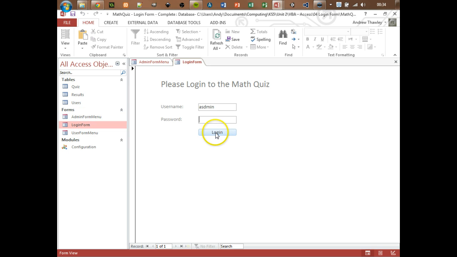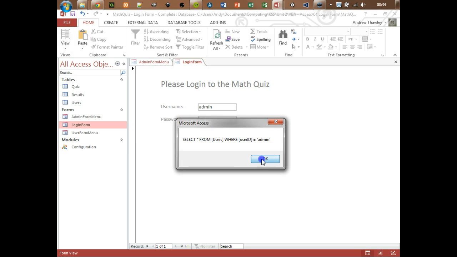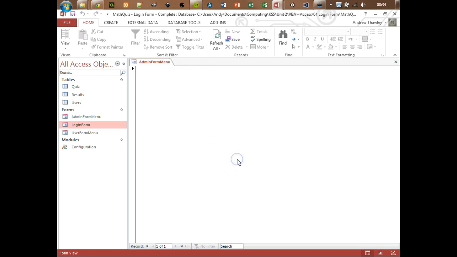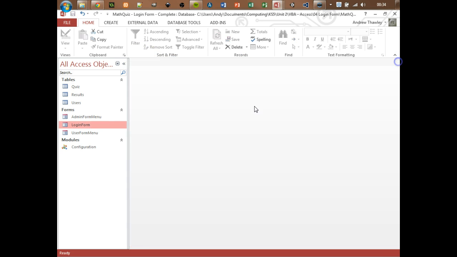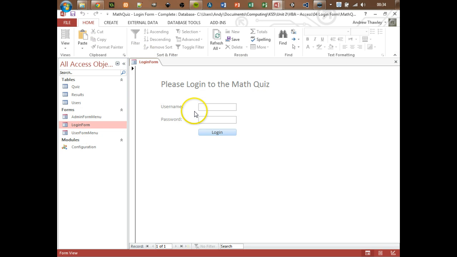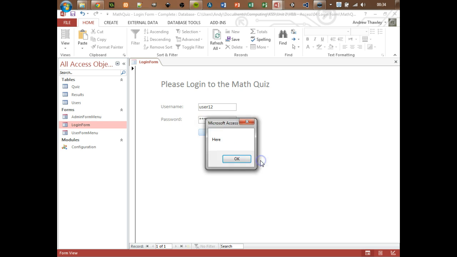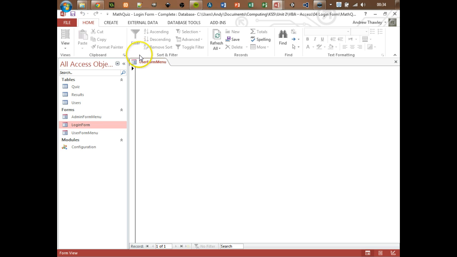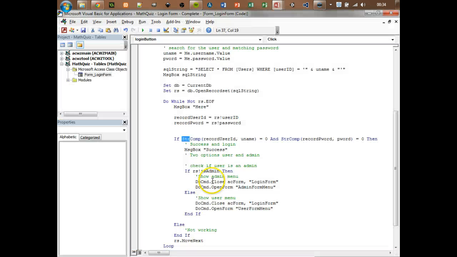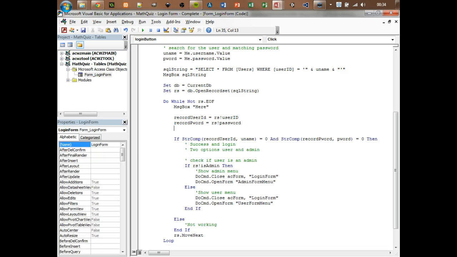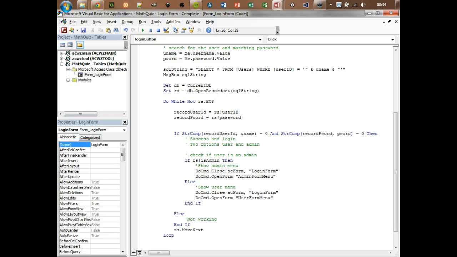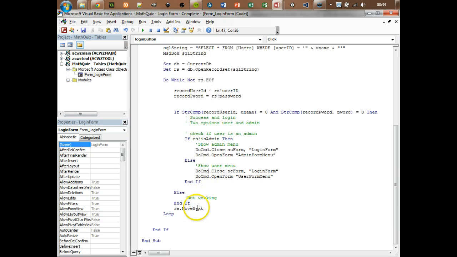Login form, admin, 123, log it in, yep, here, got a little success message, and it's loaded up my admin menu. Let's try it again with user 12, password 123. Yeah, success, user form menu. So we've got it opening up the correct menus. So I can now get rid of my little debug messages that let me know if I'm actually in the right places. Those message box debugs are a savior.